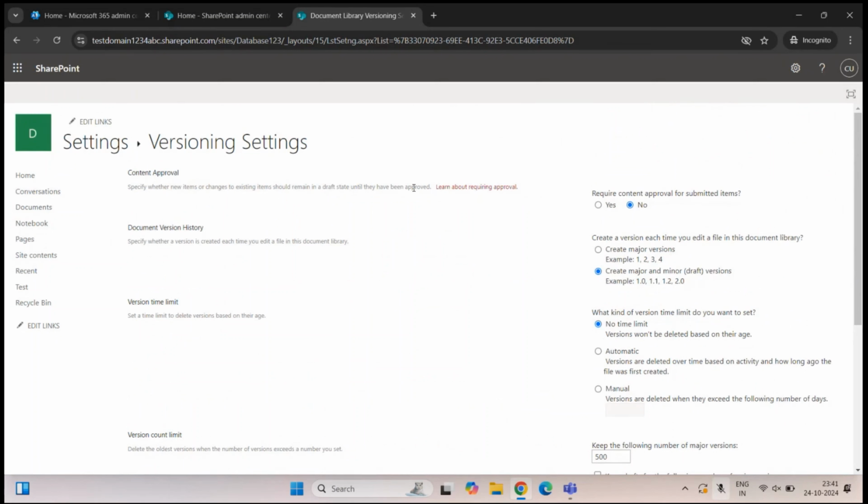Site lists and libraries often contain sensitive information. By enabling this option, you can ask for an approval whenever some changes are made within the list items or within the files. And once the changes are approved by the approver, those changes will become visible to the users.